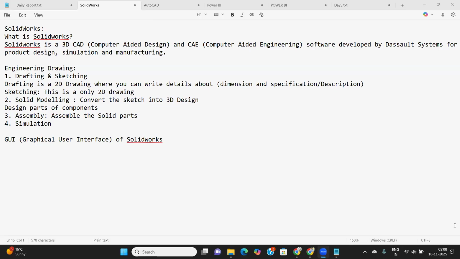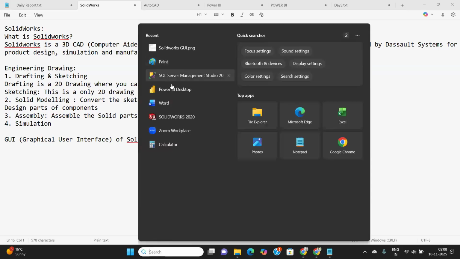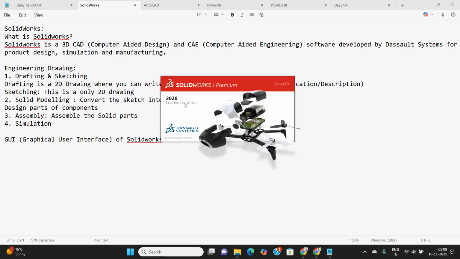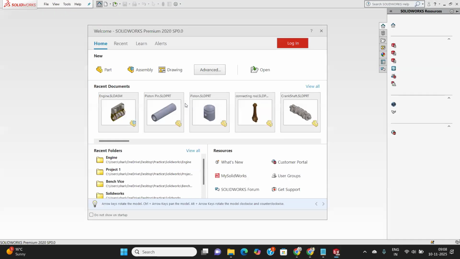Then come to the bus. What do you first do? First of all, you go to the software and open your software. Okay, so your SolidWorks software is ready. This is SolidWorks software, SolidWorks Premium. You already downloaded it, but the installation process remains.